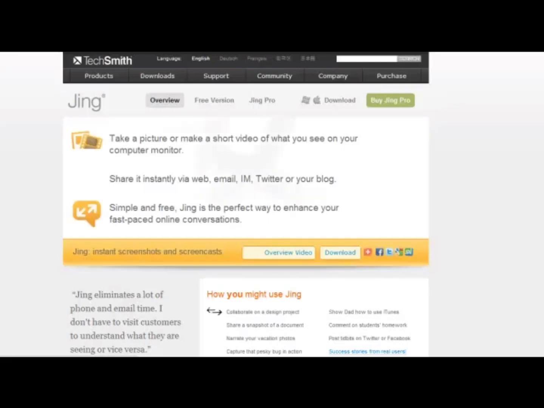Camtasia is another really good screen capture and recording software. It's about $299, I think, but you can get a free trial. Oh, I think it's a 30-day free trial actually. So I recommend you download that if you can. Otherwise, go with one of these other free versions. This is really good too. I think the videos are limited to 5 minutes though. So just download that.